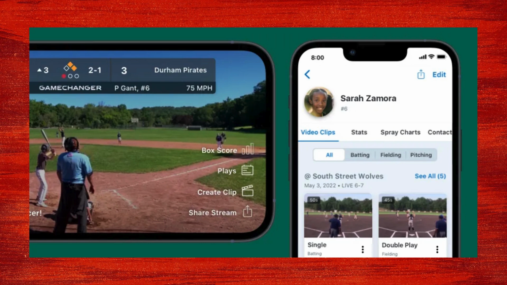So here to show an example of just a live stream. You'll have the score at the top, different innings. This is just for baseball right here, and you can see you can also do miles per hour on pitches as well. You can see box scores, the different plays.